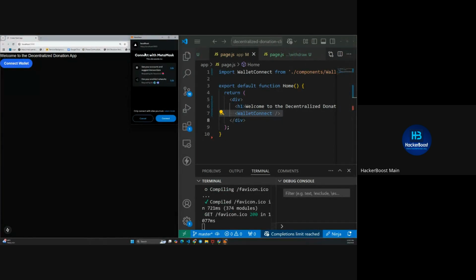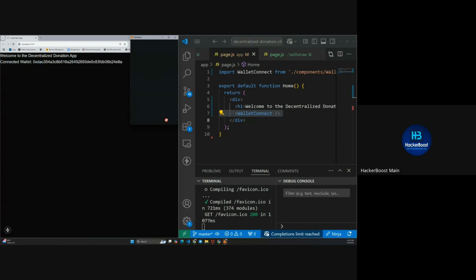Good. And it says what? Connect with MetaMask. So when we say connect, let's see what will happen. So I'm going to say connect. Connect. And you can see now Connected Wallet, and my address is showing. See how interesting this particular thing looks.